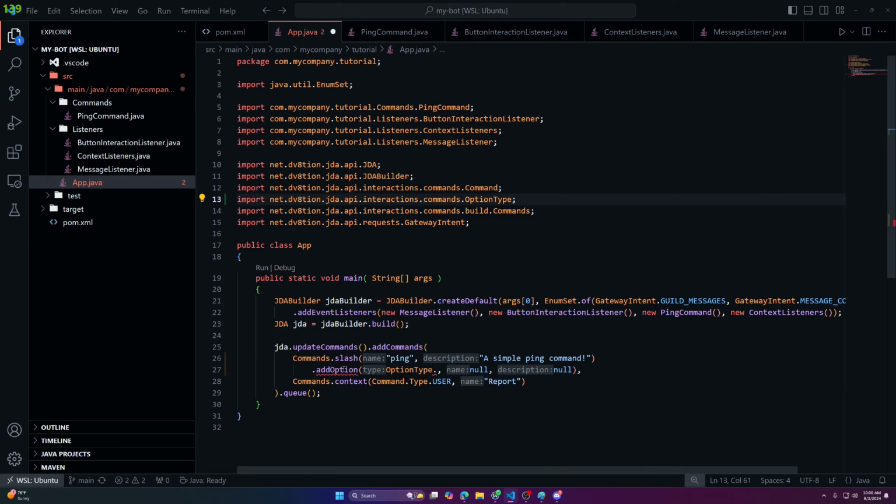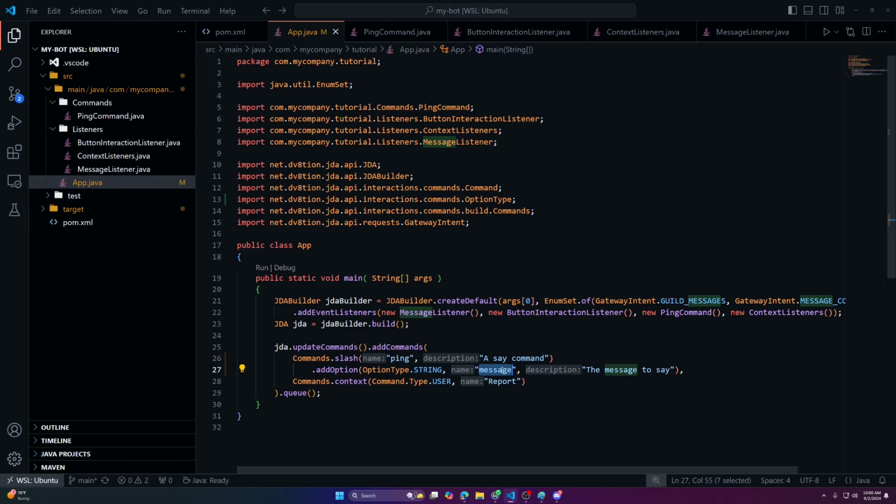So in my case, I'm just gonna do a simple string. Instead of a ping command, the name is still gonna be ping, but I'm gonna do a say command. So I'm gonna take the option type as a string, and the name's gonna be say, and then the message to say. I'm gonna name this message. There you go. So we add an option. It's gonna be a type string, and the name of the message.